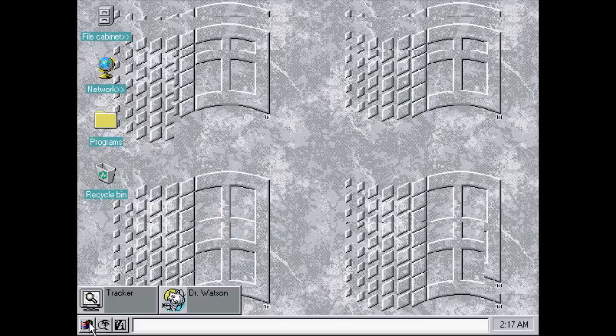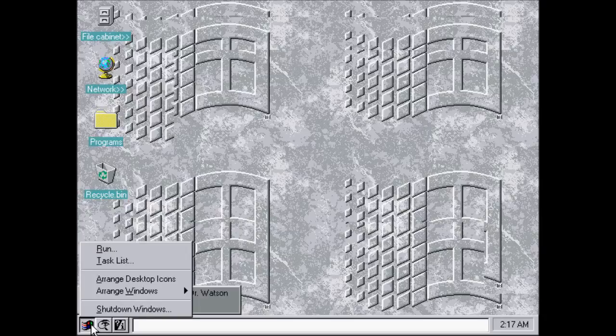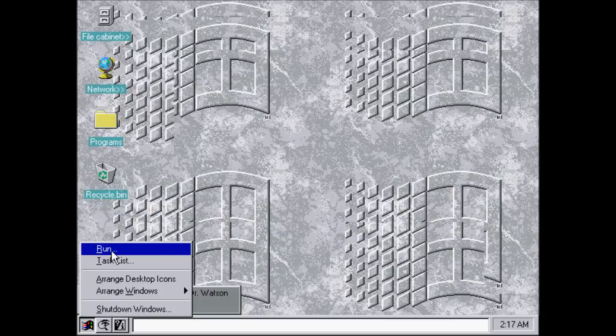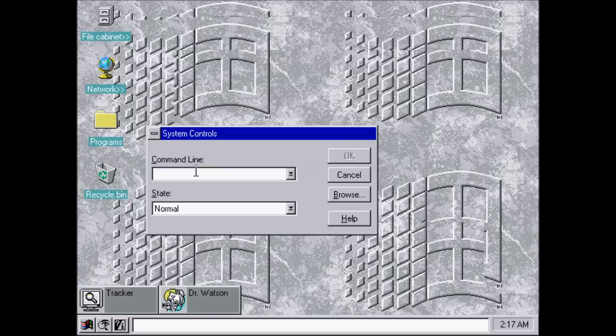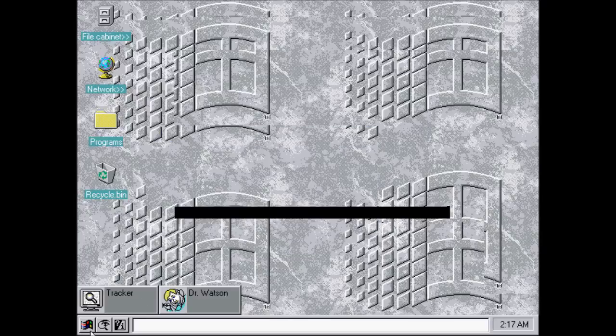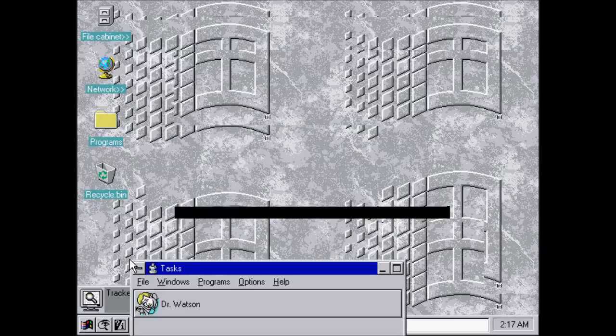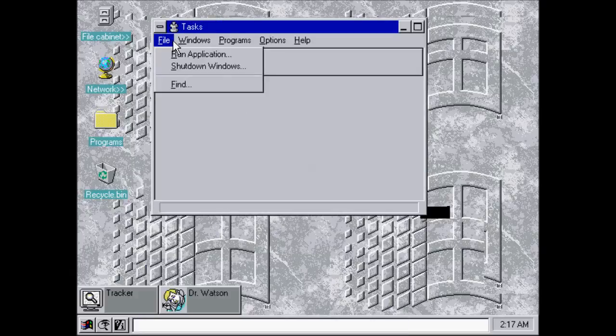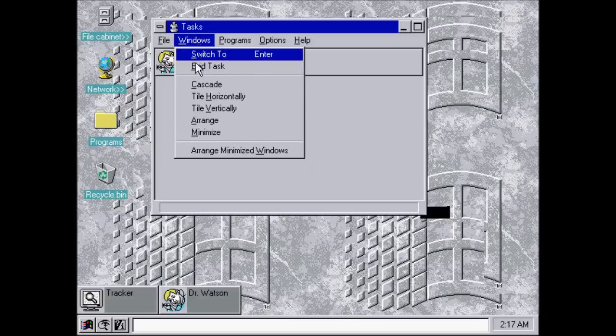So let's press this button with the Windows logo on first. What's in here? Right, so this is basically the seeds of the traditional start menu. Run, task list, which I'm assuming will be task manager, arrange icons, arrange windows, shut down. Start with run. So this is the run box. I don't really know what to type in here. I don't know what programs existed at this point in Windows development. Obviously not WinVer then. Task list. So I'm assuming this is the task manager. Yeah, it looks like it is.